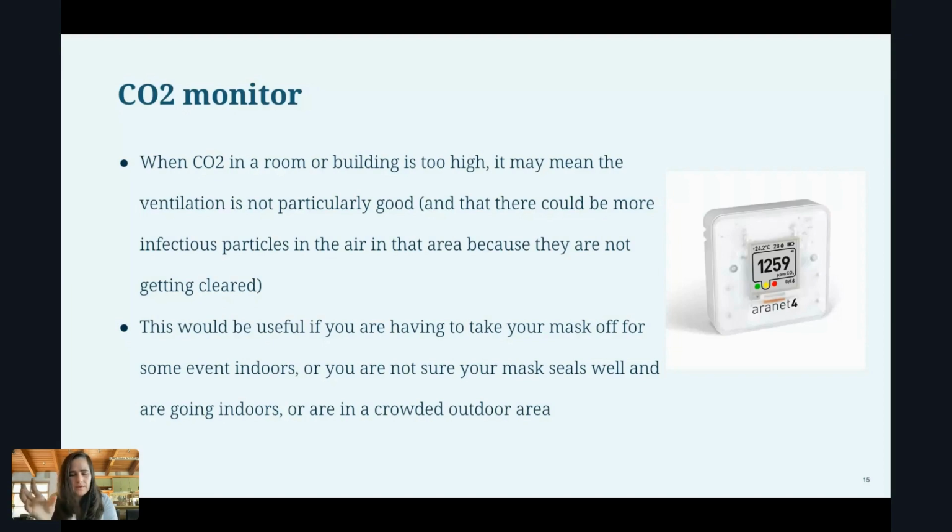So you can use a CO2 monitor, take it with you into spaces and see how high the CO2 is in that area. This one over here is the RNet 4. It's very accurate, well rated, costs about $250. There are cheaper units out there. The thing is, it's always a balance between accuracy and cost.